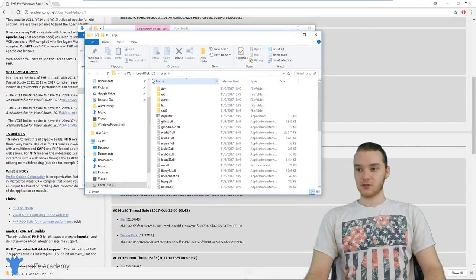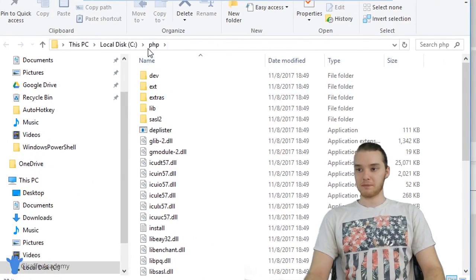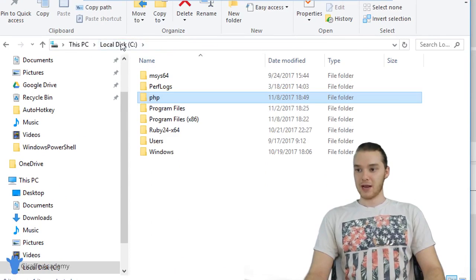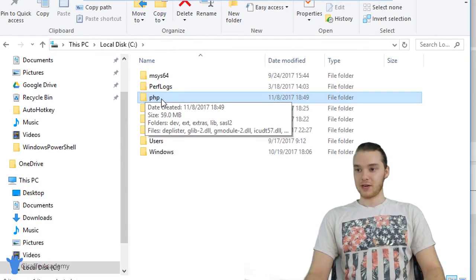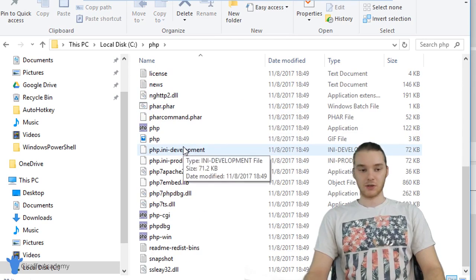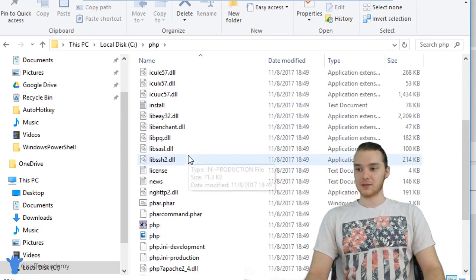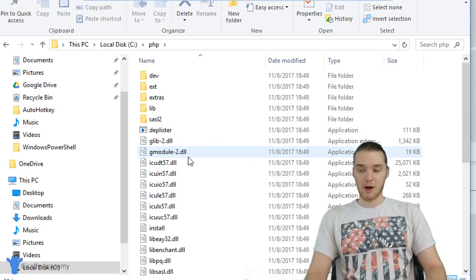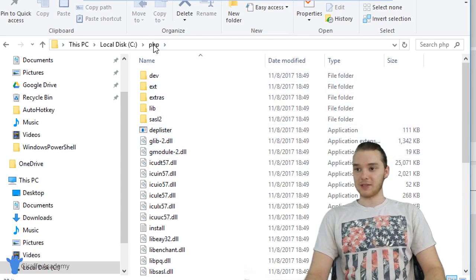All right, when that's finished extracting, you'll see that it opens up this PHP folder here. So here I am on the C drive, and over here we have our PHP folder, and in here there's just a bunch of files. So you really don't have to worry about any of these files. Obviously don't touch any of them or modify any of them, but as long as we have these here in this folder, then we're ready to go.